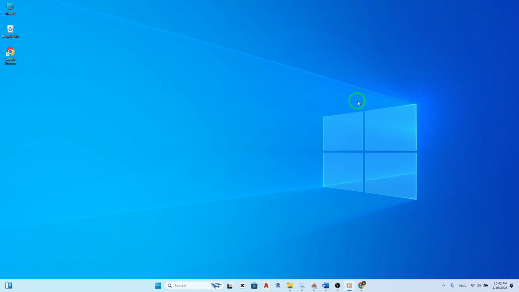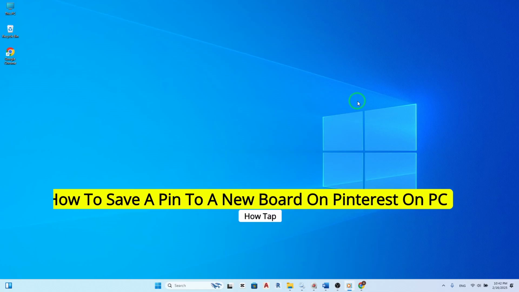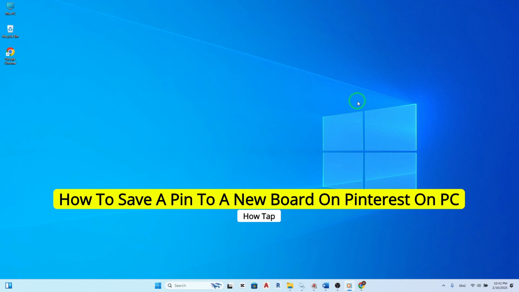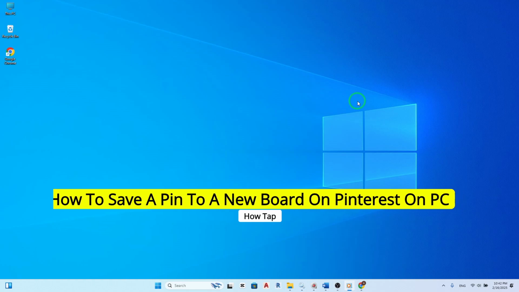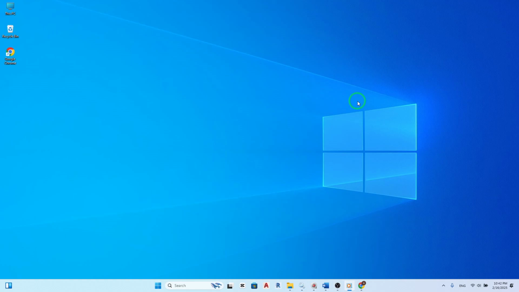Welcome to this quick guide on how to save a pin to a new board on Pinterest using your PC. Pinterest is a fantastic platform for discovering and organizing ideas, and with the latest updates, creating boards has become even easier. Let's dive right into the steps.